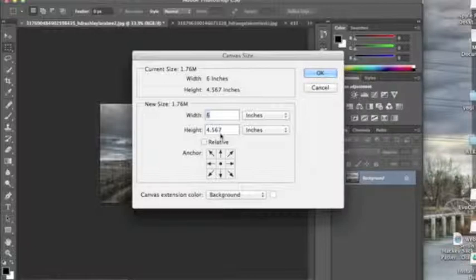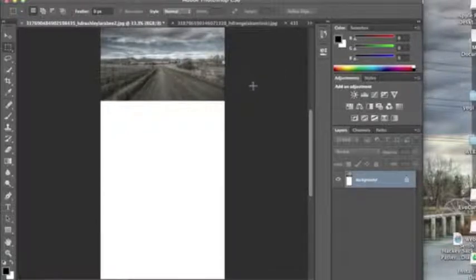Okay, we'll see. So I'm going to change just the height, and I'm going to change it to 14 inches. Okay, and now this one that I've selected, I can decide where I want it. Do I want it in the middle? Do I want it at the top? Do I want it at the bottom? I guess I'll put it at the top. Okay, and then say OK. Now you can see that the picture that I started with is at the top.